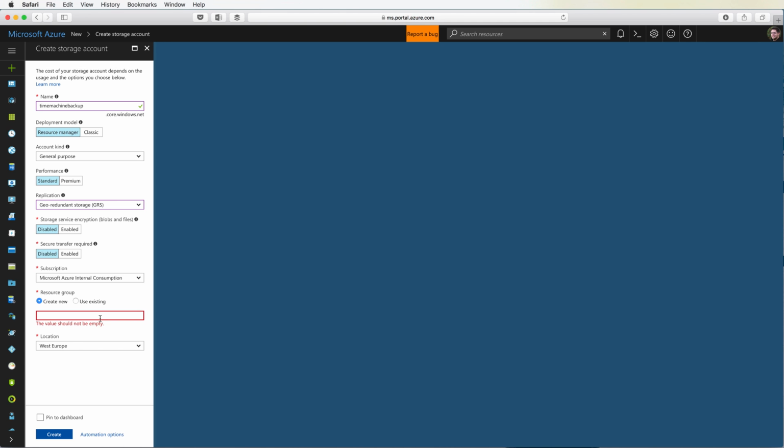and that storage account needs to be part of a resource group, so I create a new one. Time machine demo, for example, and choose a region. West Europe is fine for me. And then I click create.